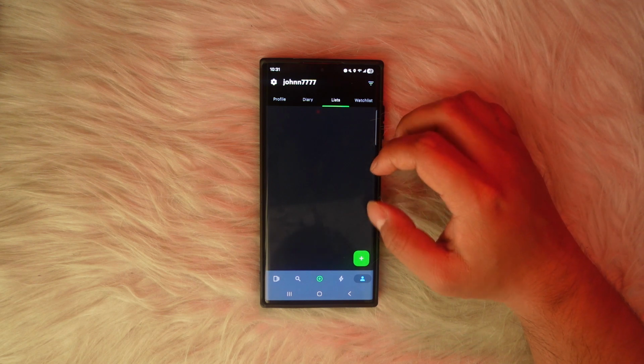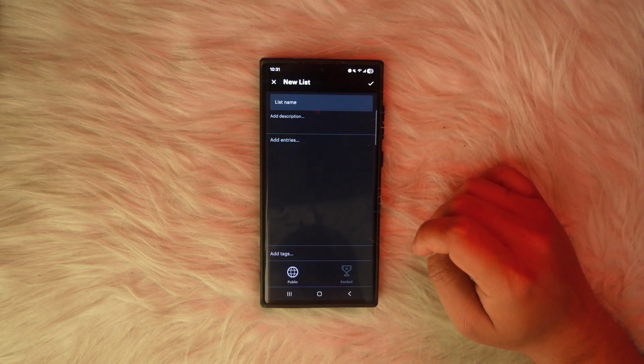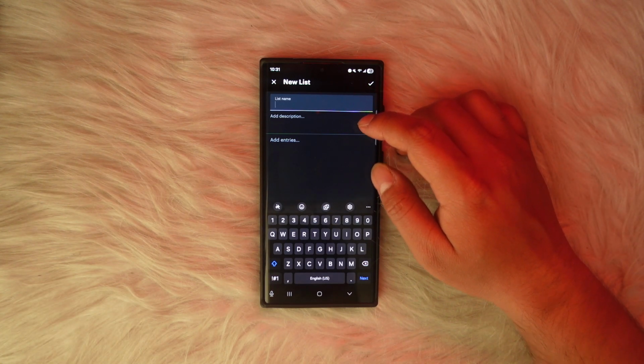Now, in order to create your list, you simply need to head over to your profile, head over to list, and then simply tap on the plus icon. Now you can name this list whatever you want based on the current theme that you're trying to go for.